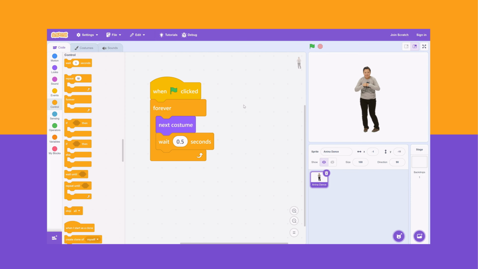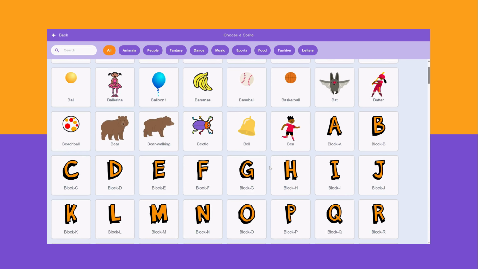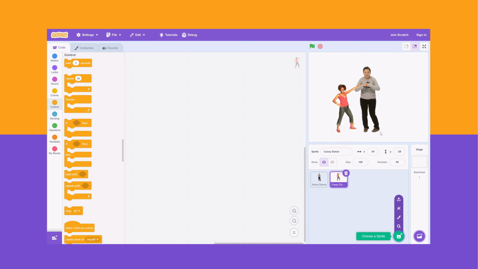Now let's make a second character dance in Scratch. So to do this, I'm going to have to add another sprite. And then I'm going to have to look through all of the characters until I find a sprite that has dance animation. So I've got this one and this one. I've also got Cassie Dance over here. I'm going to pick Cassie Dance, and you can see the dance moves that sprite's doing.